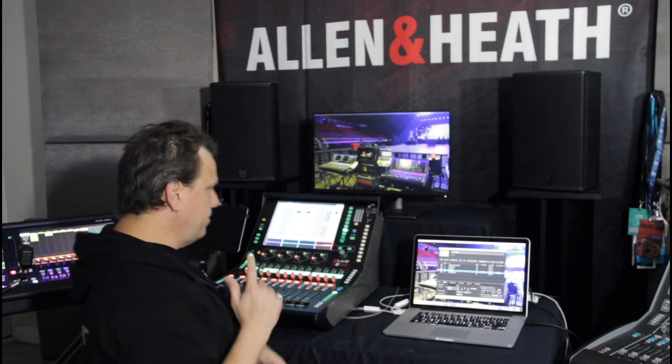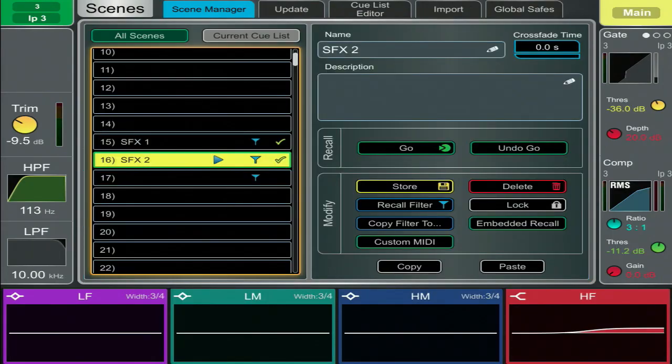Let's look at scenes and how we go about setting scenes up for this. I've got a couple of scenes here that I've already set up.